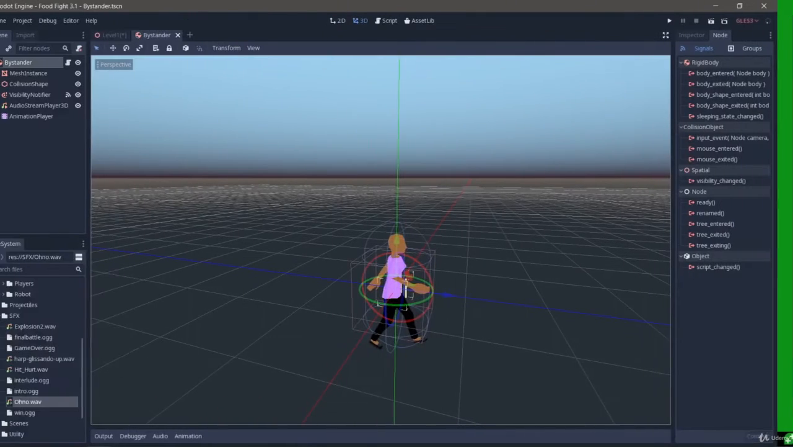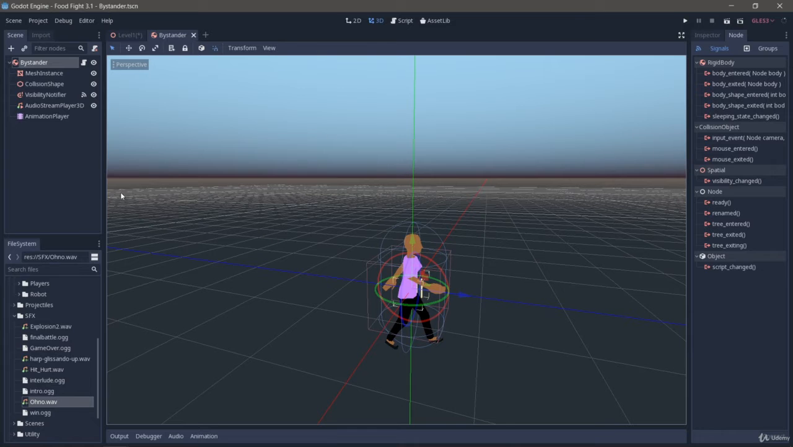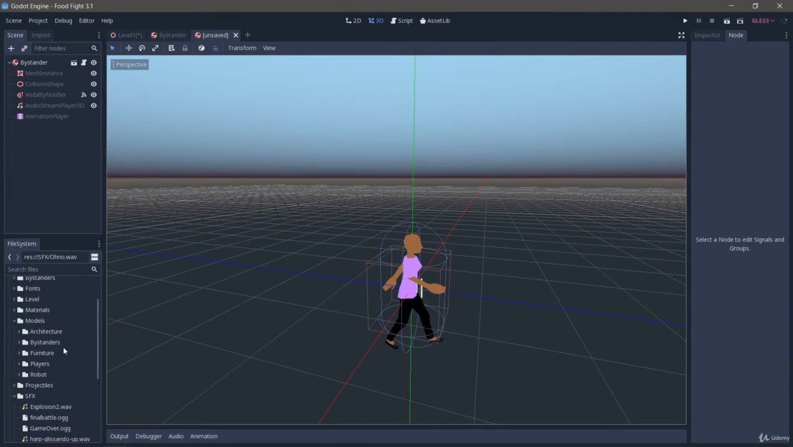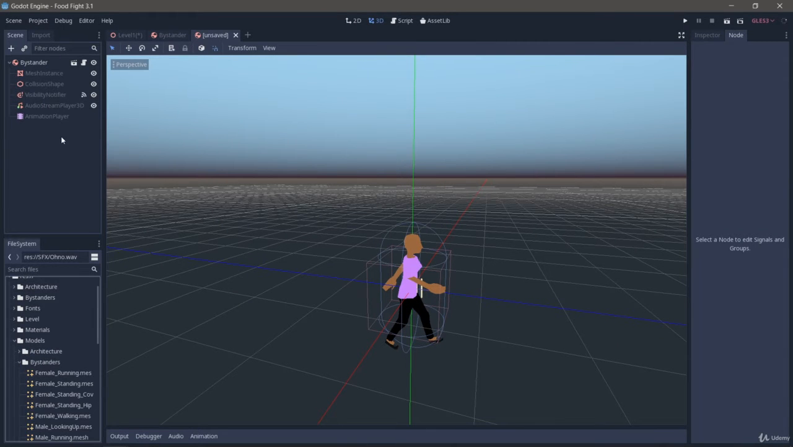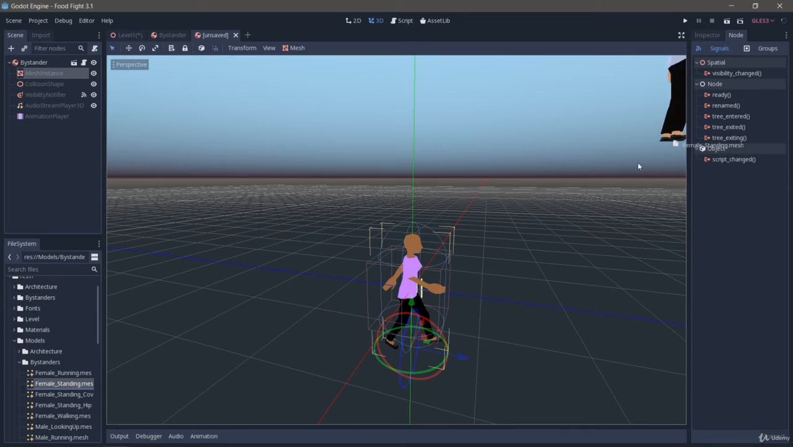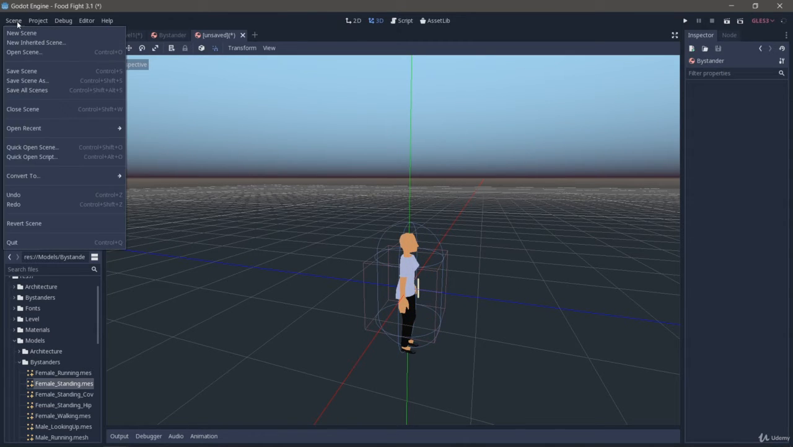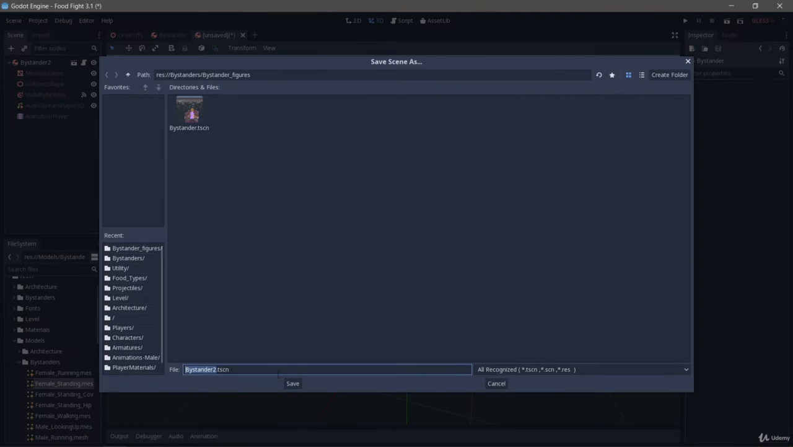And welcome back. All right, so what do we have? Well, we have a new inherited scene from bystander, and I'm going to go back up to the bystander models. I'm going to go to the mesh, and I'm going to drag in, oops, not to the signals. There we go. I'm going to drag in the second one right there, and everything else should stay the same. And I'm going to call this bystander 2, and I'm going to save scene as bystander 2.